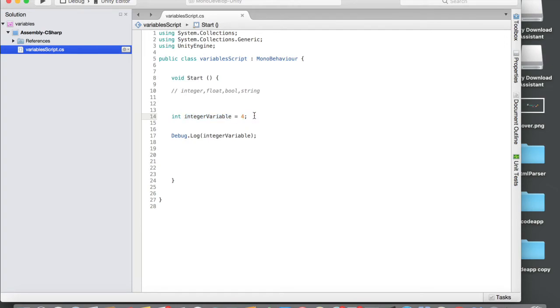Got it? Fine. Now we're going to discuss floating variables. Let me get rid of this Debug.Log. Okay, let me put it there, we'll be using that again. Let me come back here, and now what is a floating point number?